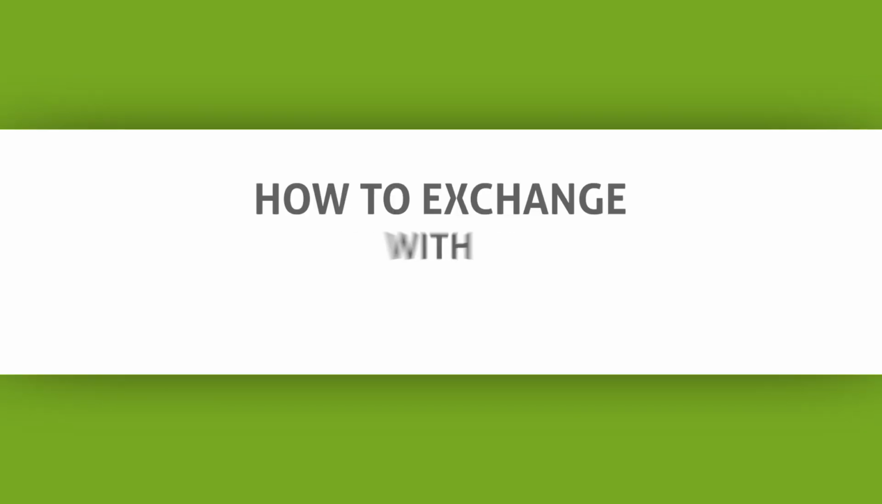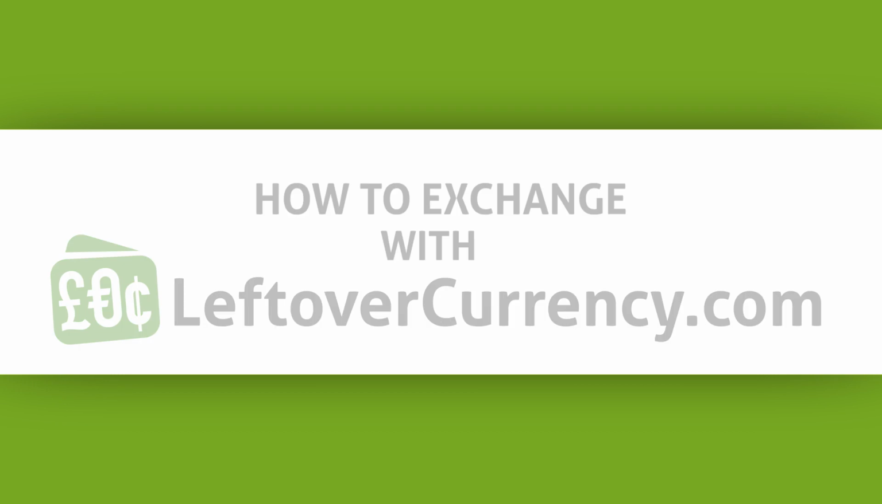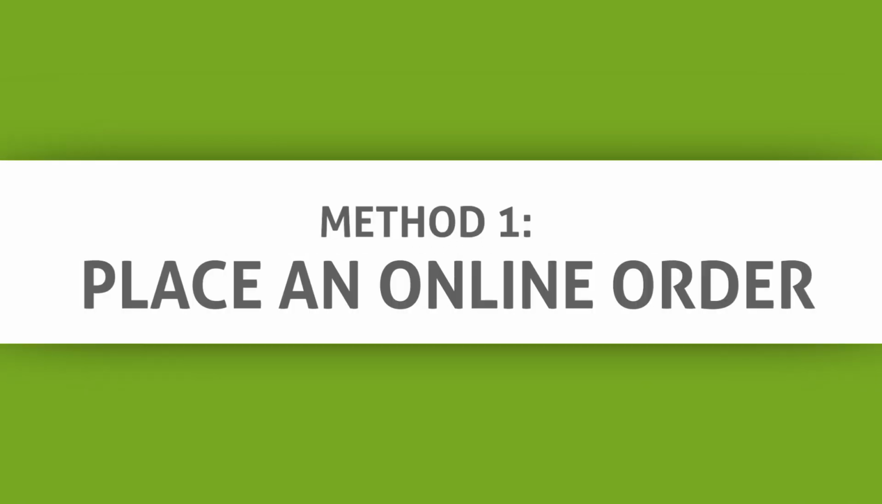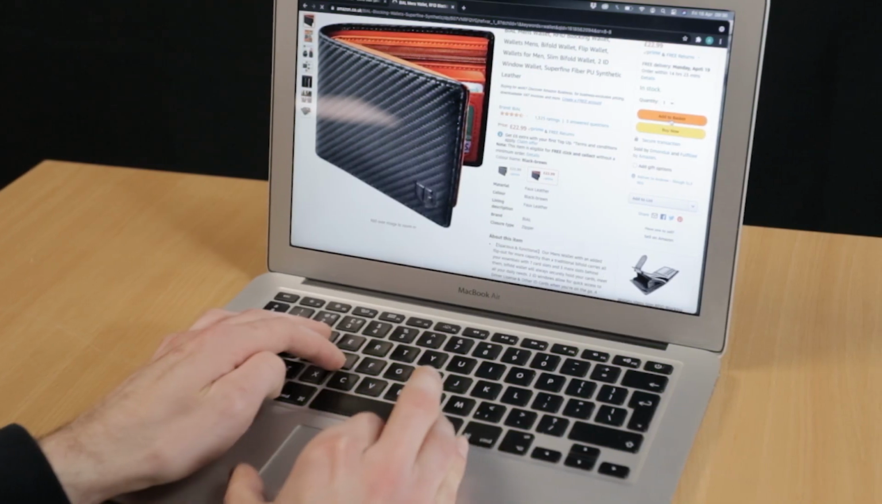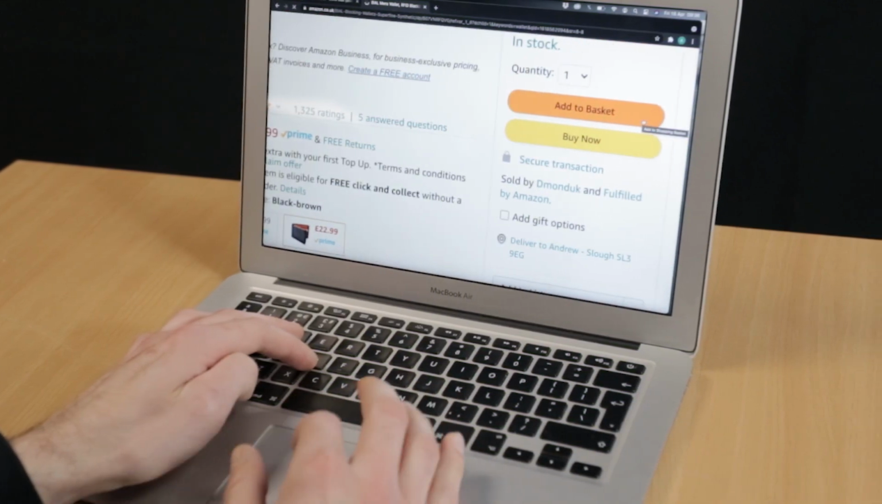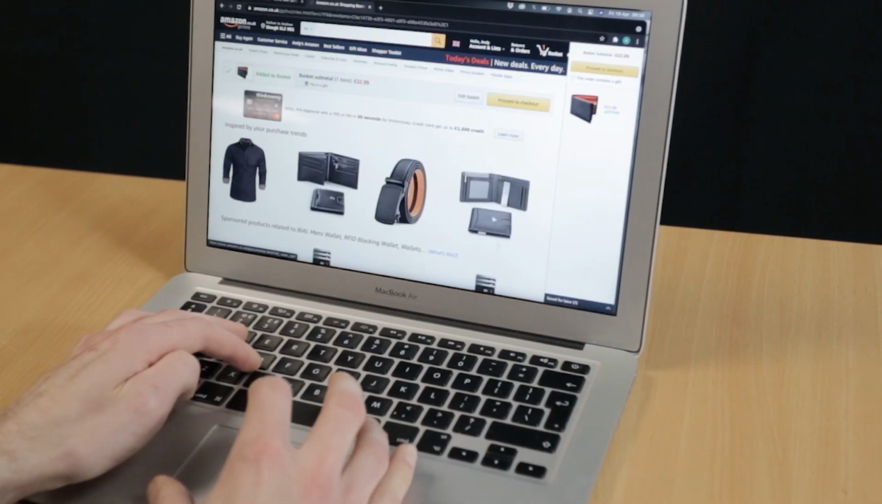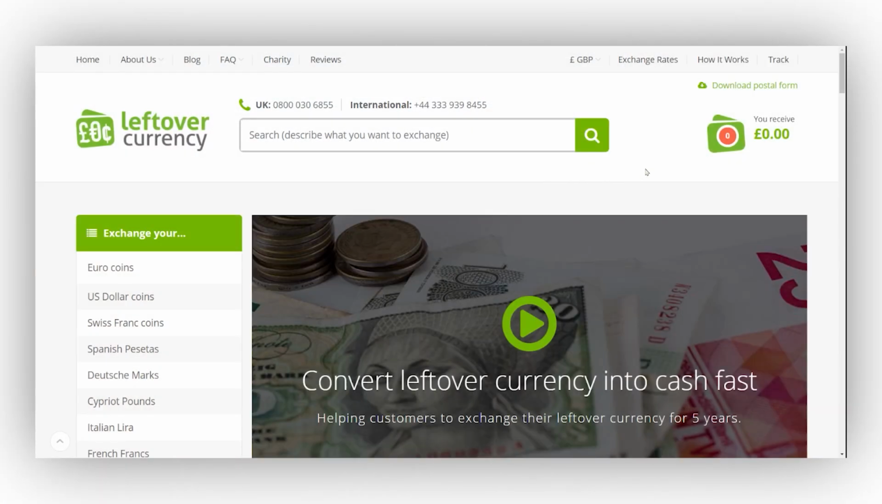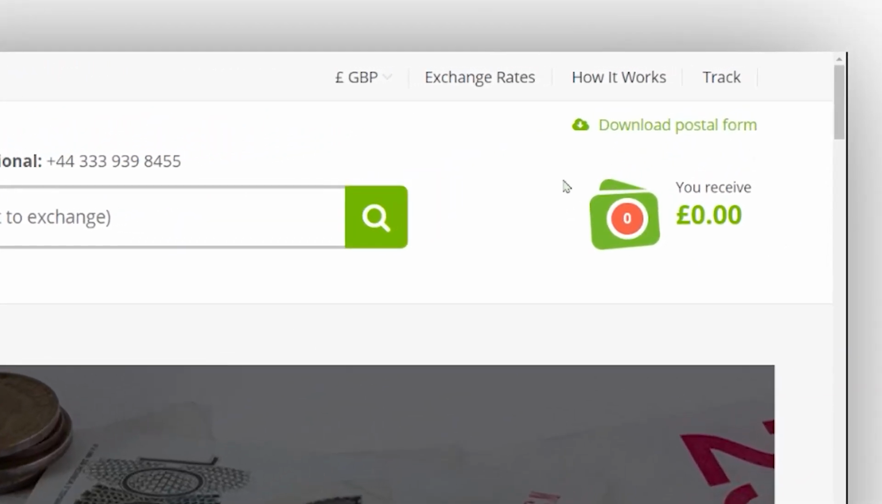There are two simple ways to exchange your foreign currency with us here at Leftover Currency. The first exchange method works very much in the same way as if you were buying something from an online shop, but in reverse. Just as you would add an item to your online shopping basket when buying from an online shop, you will need to add the currencies you wish to exchange to the wallet on our website.